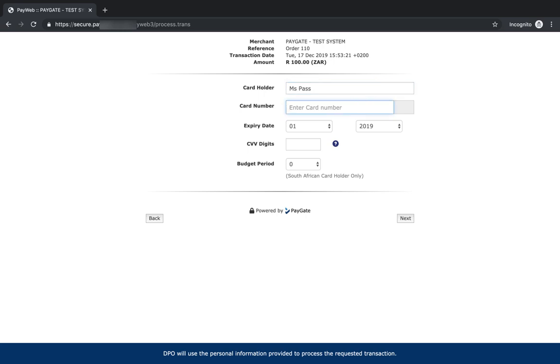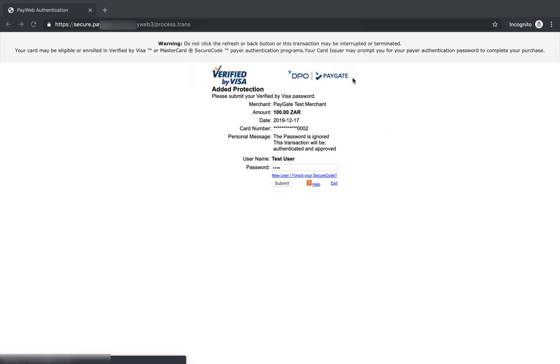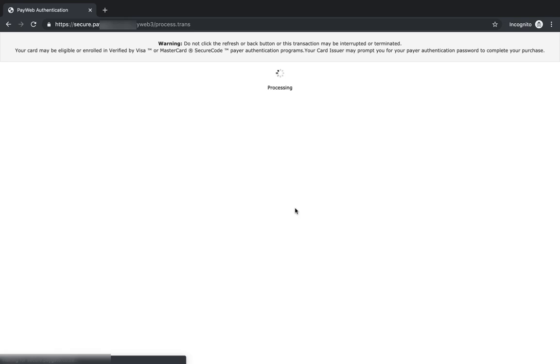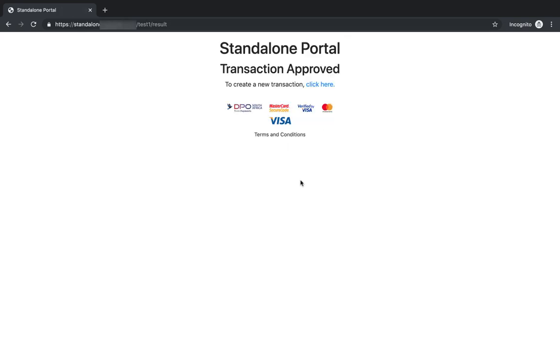Okay, and for the number it's 4, 1, 2, 3, 4, 5, 6, 7, 8, 9, 10, 11, 12, 13, 14, 2. That is the default pass testing card detail. We're going to say next. Here's a simulation of an OTP. We're going to say submit. And it says transaction approved. The client may at this point create a new transaction or most probably close the portal.